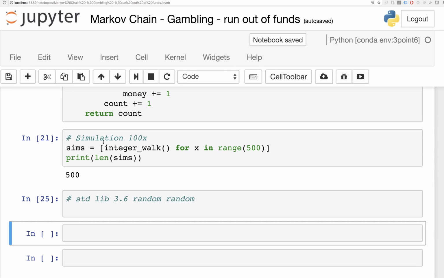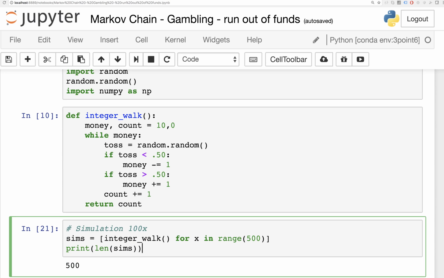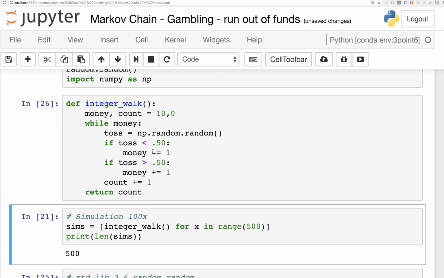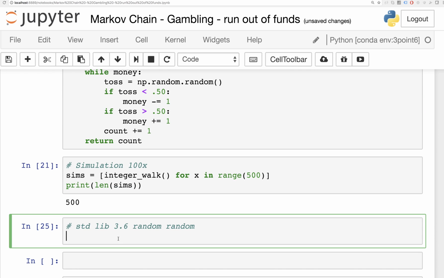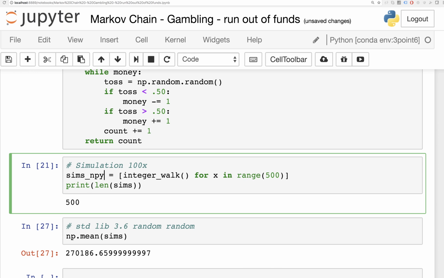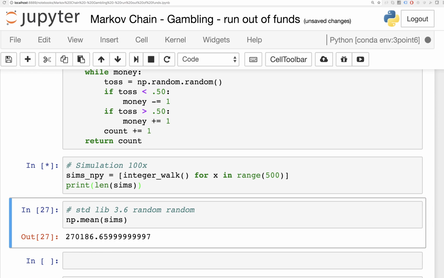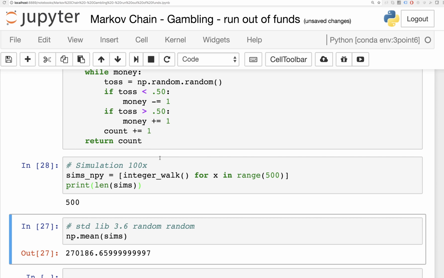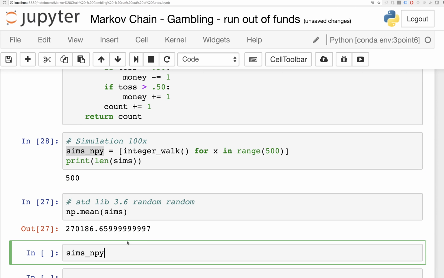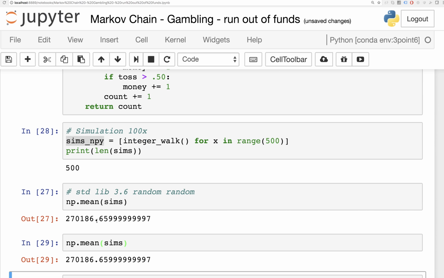So let's run this again now by using NumPy random. Let's run it 100 times. And let me just keep that up, np.mean on our original sims, and I'll put sims_numpy equal to that. Maybe it'll even run quicker. Wow, NumPy random appears to have run a lot quicker, which makes sense because it's NumPy. So let's take a look at np.mean of sims. 270,186 was our original.